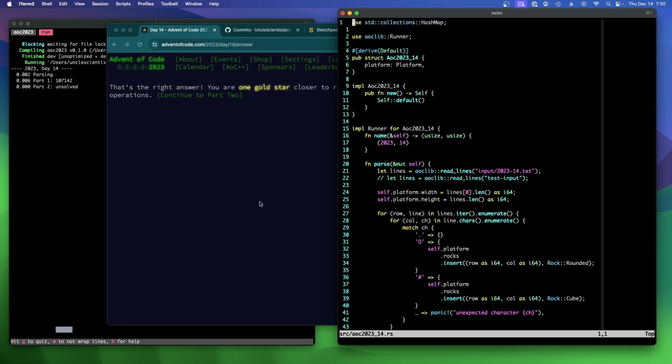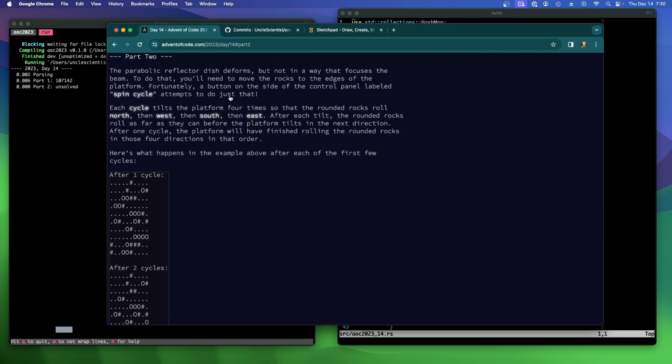14. Continue to part 2. The parabolic reflector dish deforms, but not in a way that focuses the beam. To do that, you'll need to move the rocks to the edges of the platform. Fortunately, a button on the side of the control panel labeled spin cycle attempts to do just that. Each cycle tilts the platform 4 times so that the rounded rocks roll north, then west, then south, then east. After each tilt, the rounded rocks roll as far as they can before the platform tilts in the next direction.